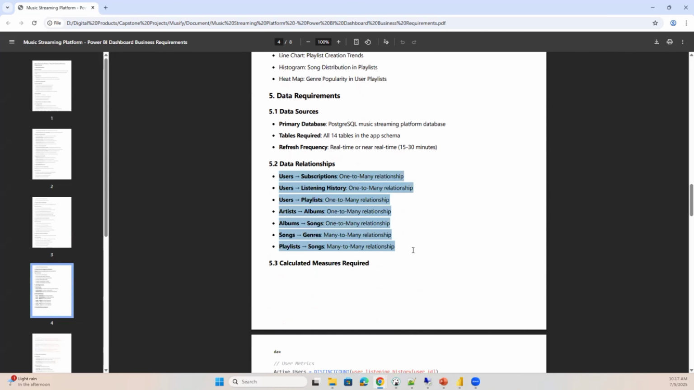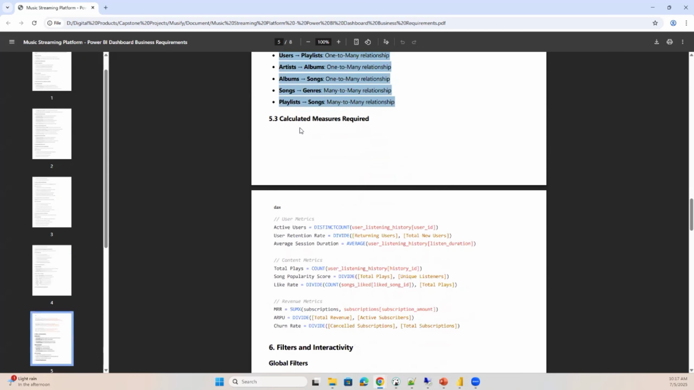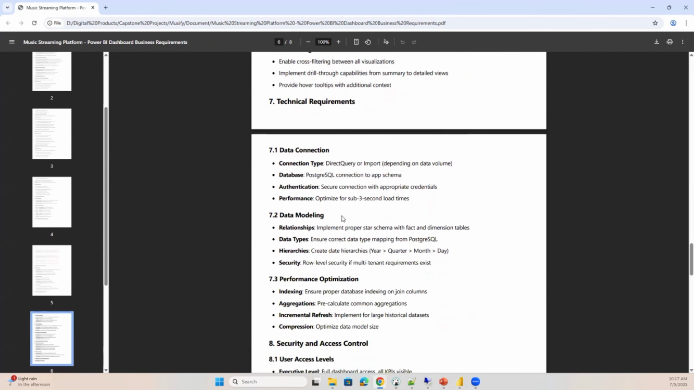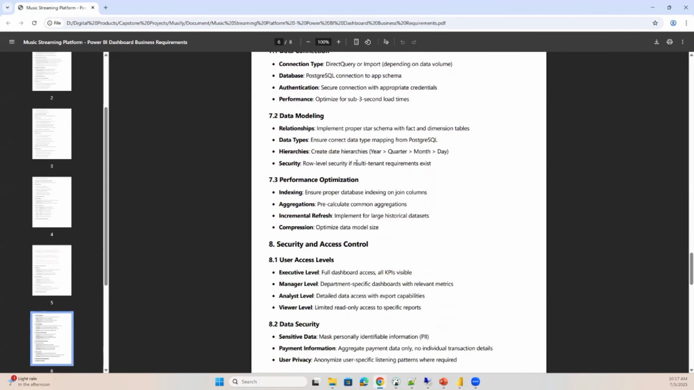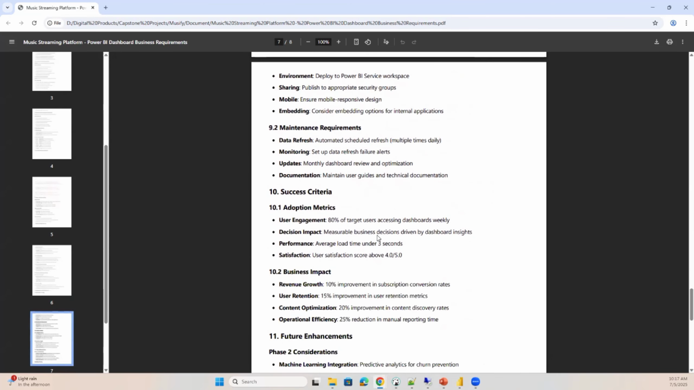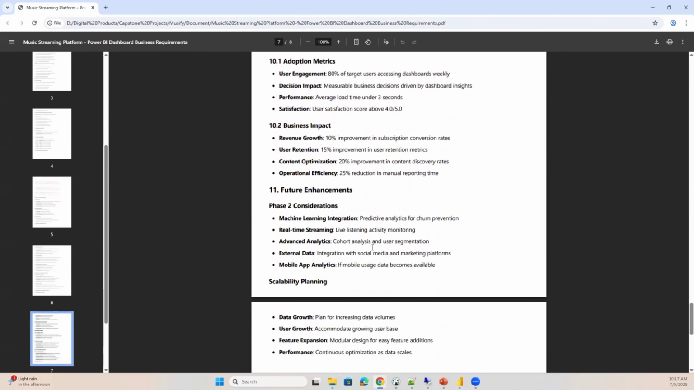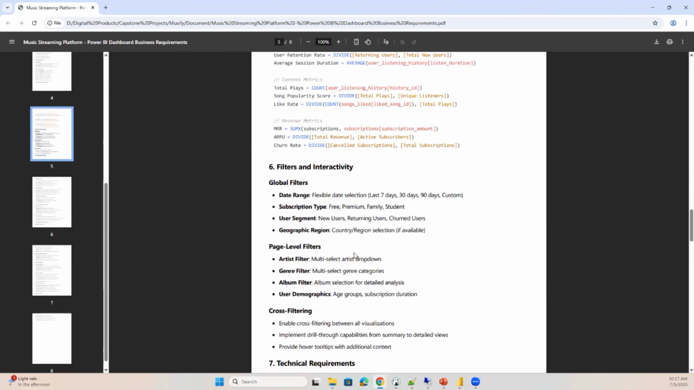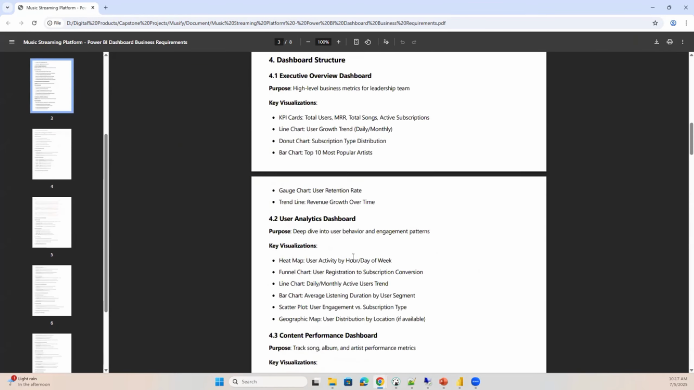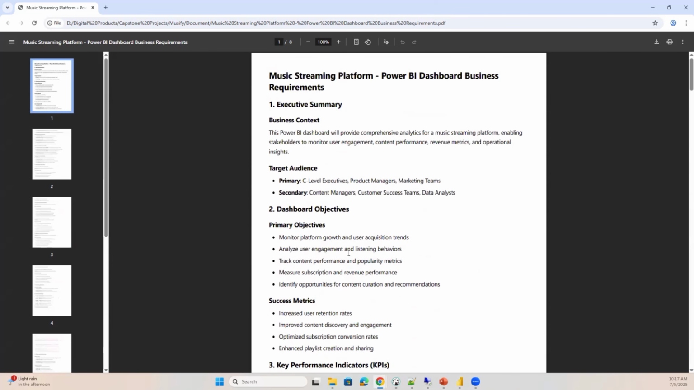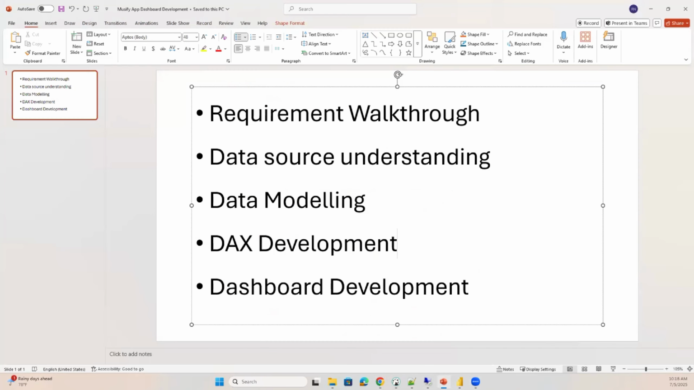So these are the tables which we have, and then the measures we are going to create, the filters we are going to apply, and looking at the data model hierarchy, and putting up the KPI understanding, data security, deployment. So this is an end-to-end complete capstone project requirement, which one can look at and then build an extensive dashboard out of it. So that is the high-level document. Let's look at the data source understanding.